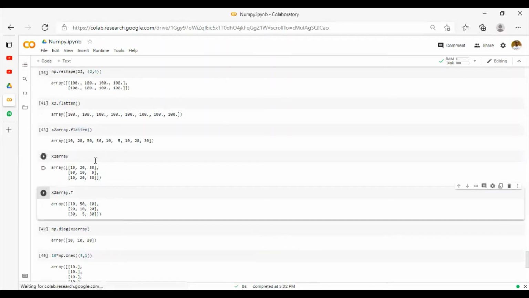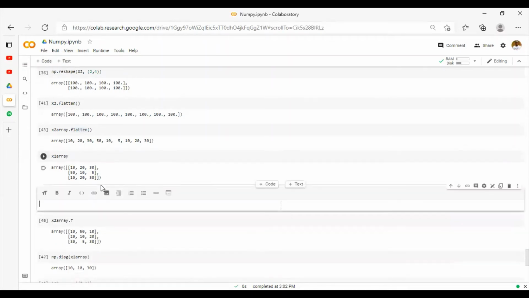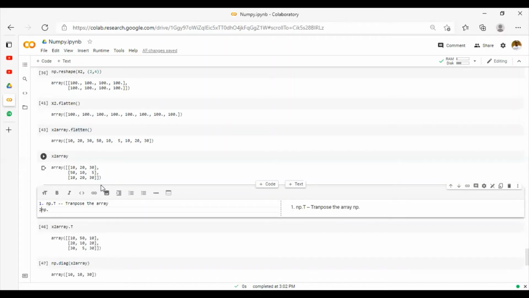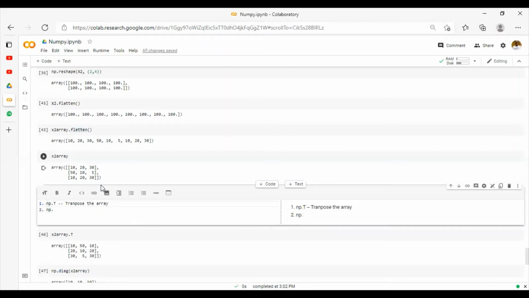Yes. So let me try to put comments here. np.T is going to transpose the array. Then we have np.diagonal, that is going to give us the diagonal of this array. Diagonal of the array.